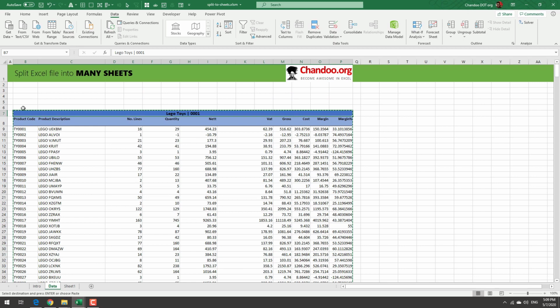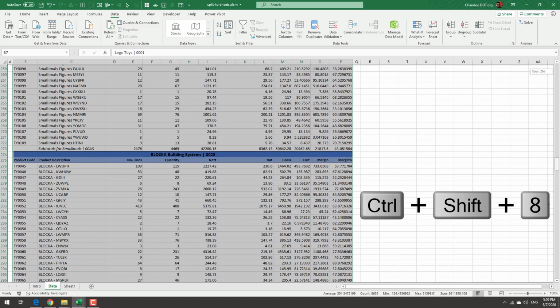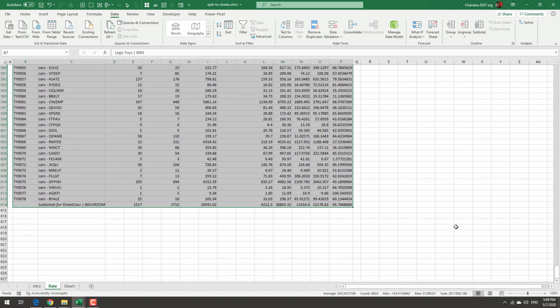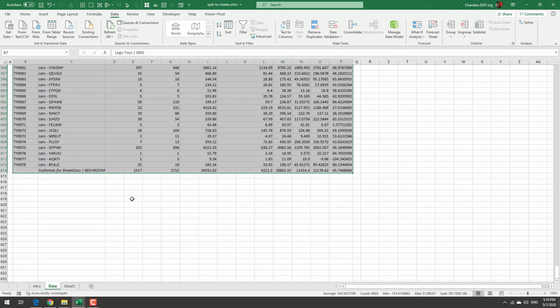It's CurrentRegion. What happens is if you select B7 and press Ctrl Shift 8, Excel would automatically select the entire range of cells that are together. So even though column B is blank every now and then, Excel sees that there is continuous data here, and it's going to select everything.